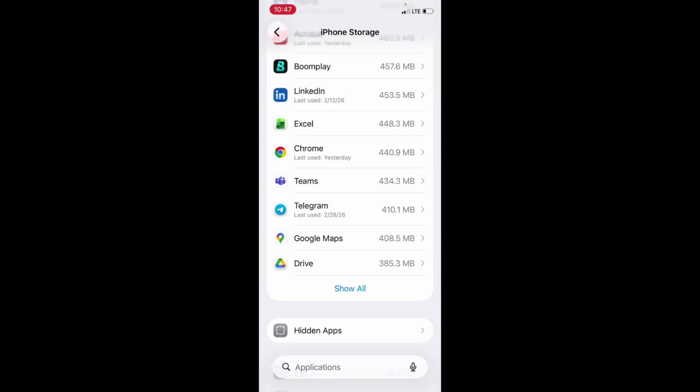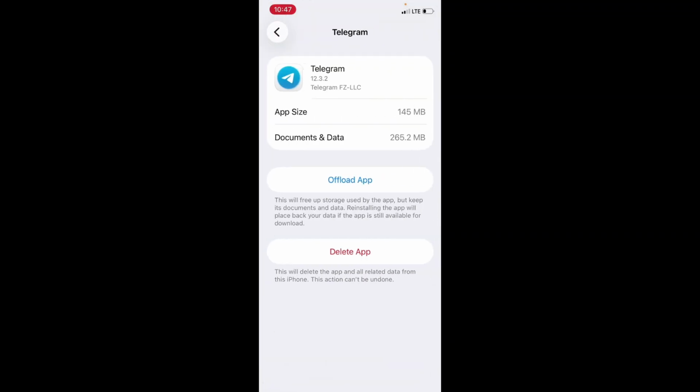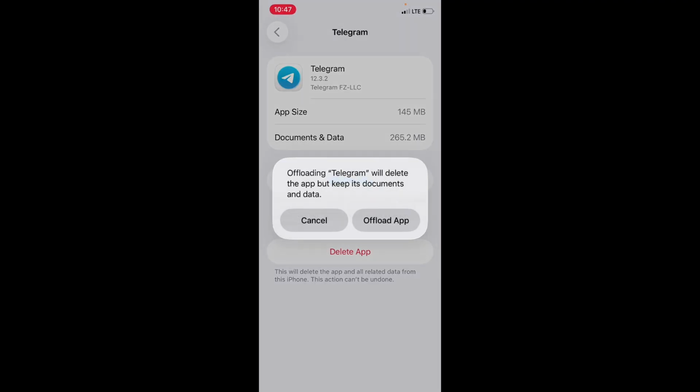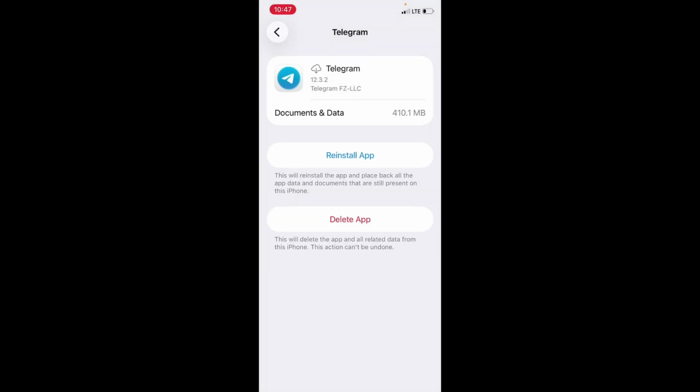So let's go with Telegram here. I will tap on Telegram. I don't use it most times. So what I need to do is to tap on offload app. Then it says offloading Telegram will delete the app but keep its documents and data. Tap on offload app. So anytime I want to use this app, I'll get to the App Store and reinstall it.